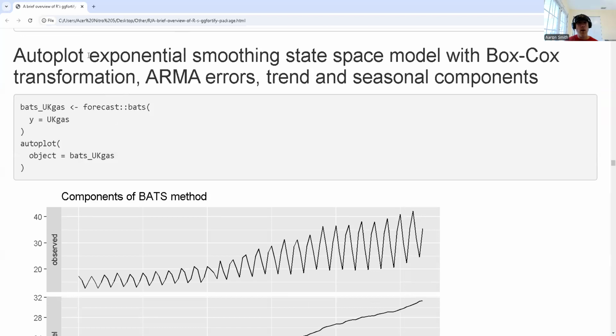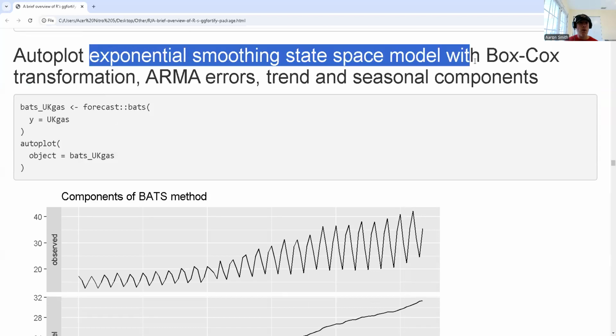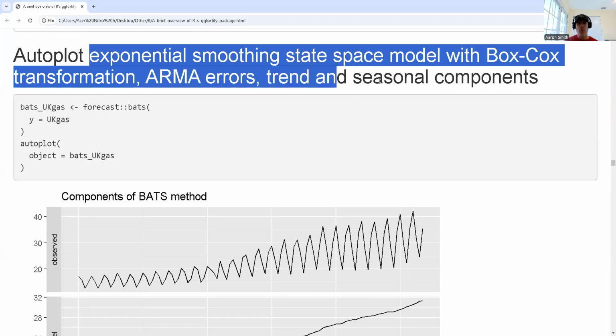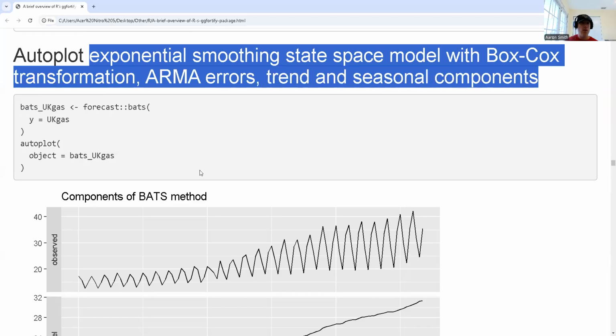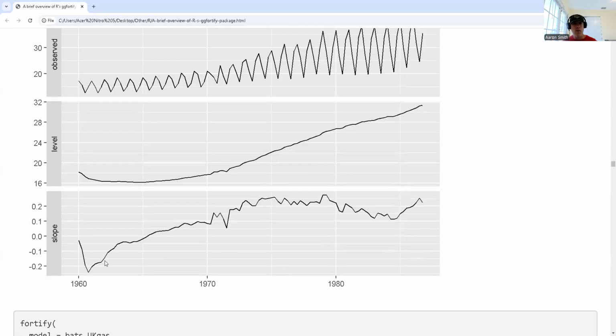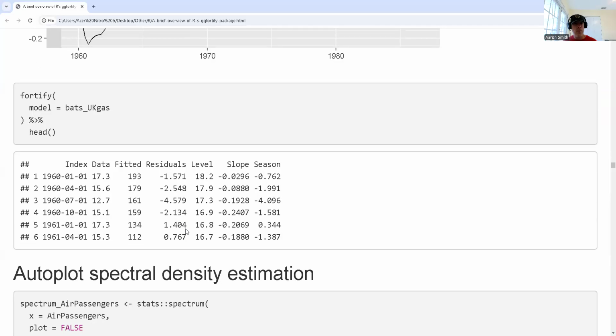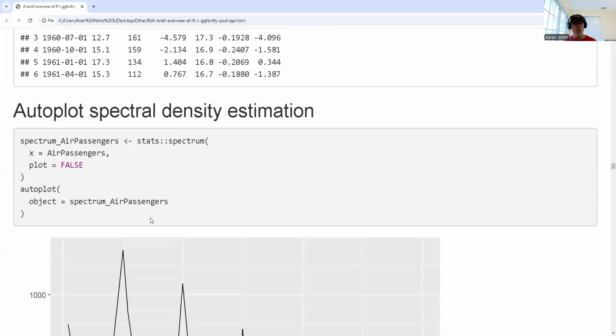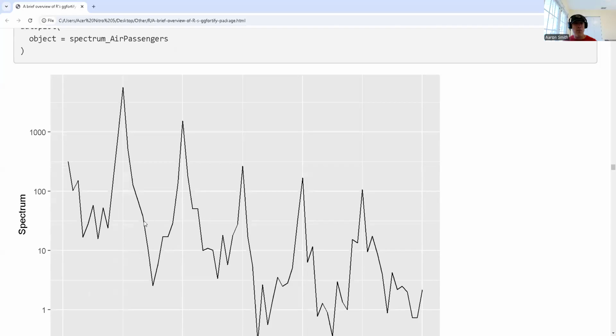So we also do autoplot, exponential smoothing, state space models with Box-Cox transformations, ARMA errors, trend, and seasonal components. This is towards the end of my time series course when I teach time series. Here's my observed, my level, and my slope. And you'll notice that ggfortify gives me all of those columns in a nice spot to work with. We can do spectral density estimation.